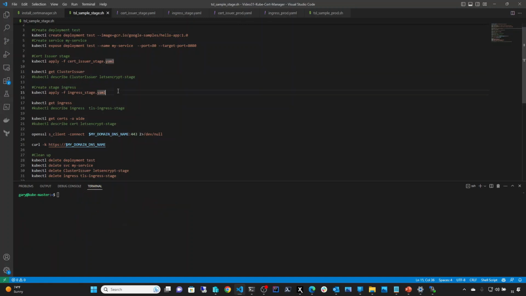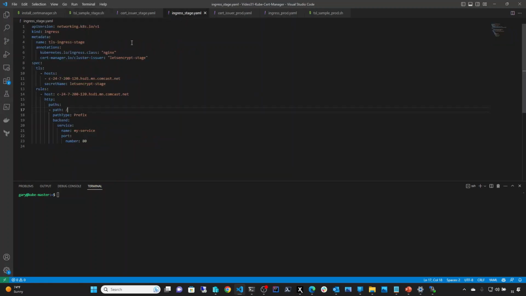Next is to create an ingress that will then forward the traffic to the service we just created. So let's take a look at our stage ingress. Again, I'm creating two ingresses, one for stage and one for production. The stage uses the certificate from the Let's Encrypt staging server, and the other uses the production environment.